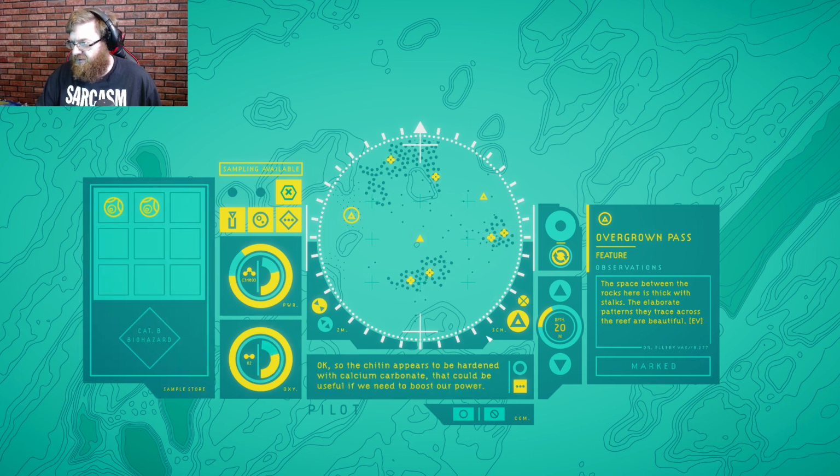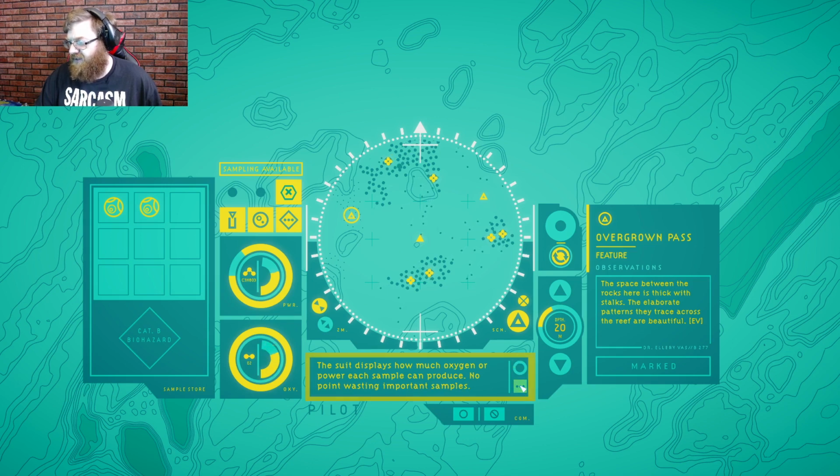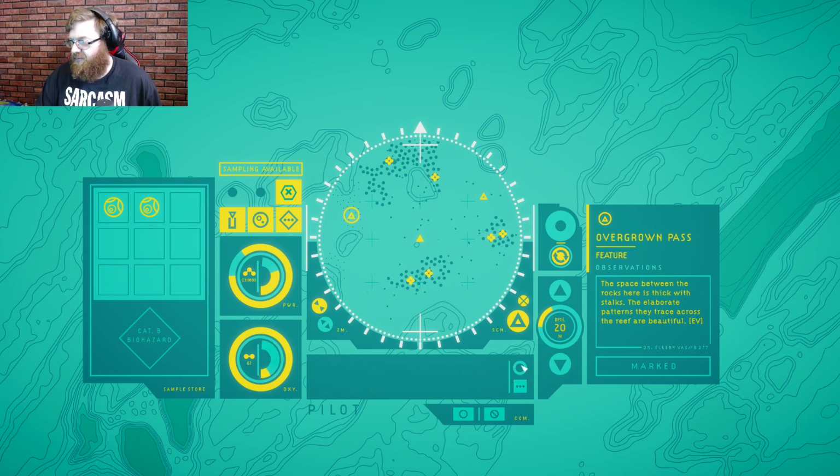Okay, so the chitin appears to be hardened with calcium carbonate. That could be useful if we need to boost our power. This suit is able to metabolize organic compounds to produce fuel. Just drag them to the power panel. The suit displays how much oxygen or power each sample can produce. No point wasting important samples. With these, we can keep one sample so we can analyze it back at the base and use the other for a power boost. I don't really need a power boost just yet, though.